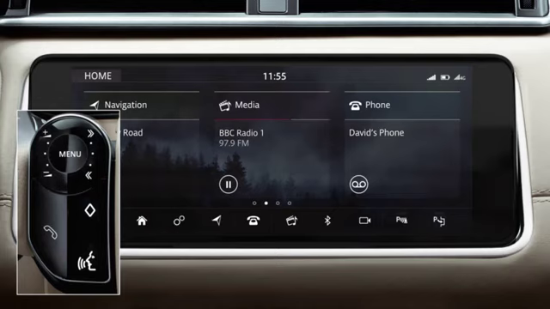When listening to a media source, press the left and right buttons to select the next or previous radio favorite, media or video content, or TV channel. Press and hold to seek up or down to the next or previous radio station.